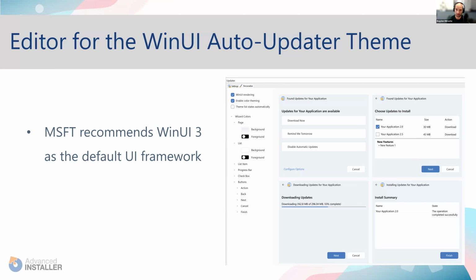This will also be our new default for the Advanced Installer updater that you'll basically start to see in the coming months. And we hope you'll like it. But most important is that you adopt it and provide a better experience to your users.